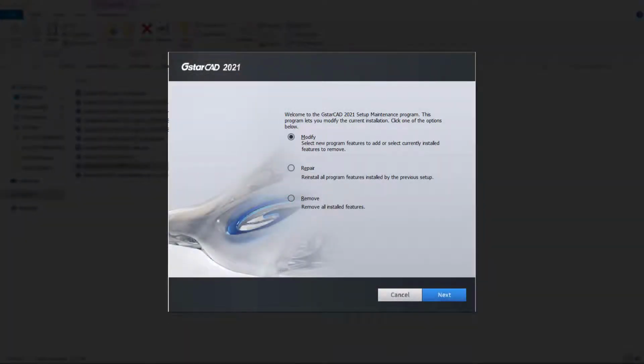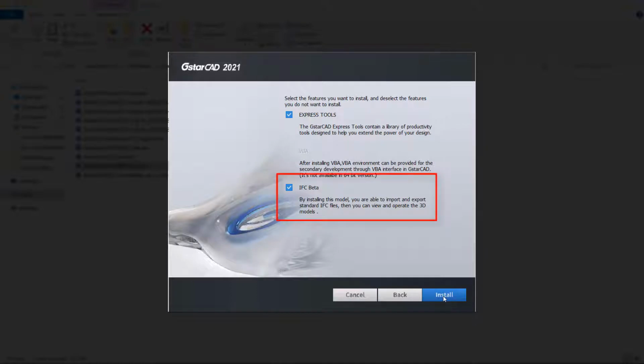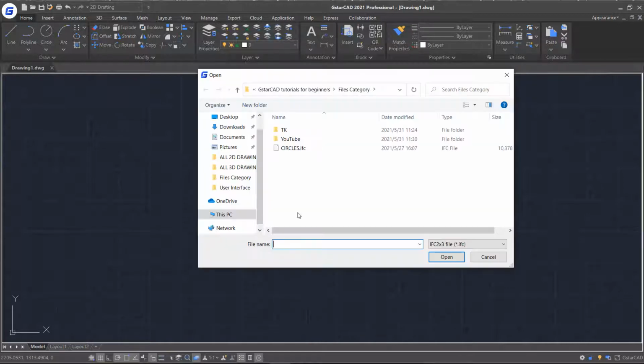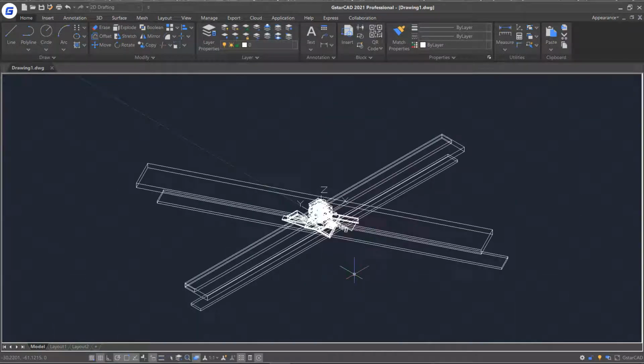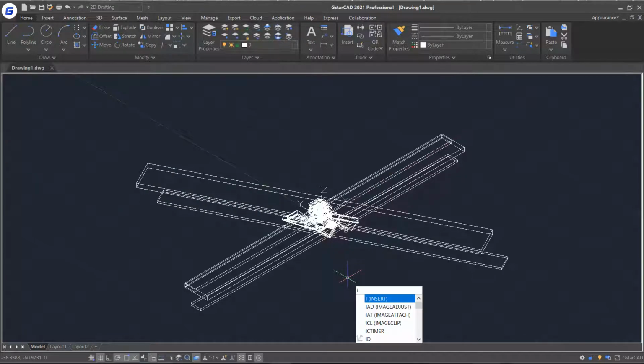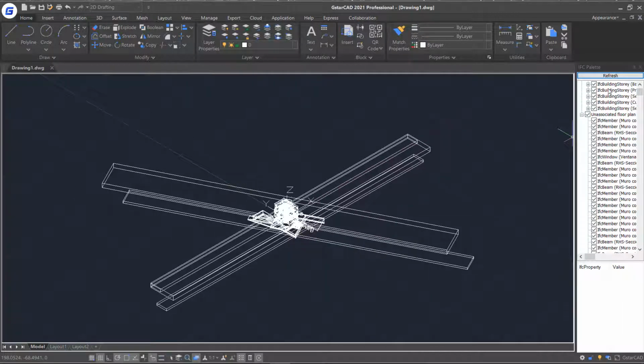If you had selected FC Beta feature when you were installing the software, you will be able to import or export standard FC files. Import DRFC to import FC file. Import DCFC to export FC file. Import FC PANE to view the imported FC file by category.